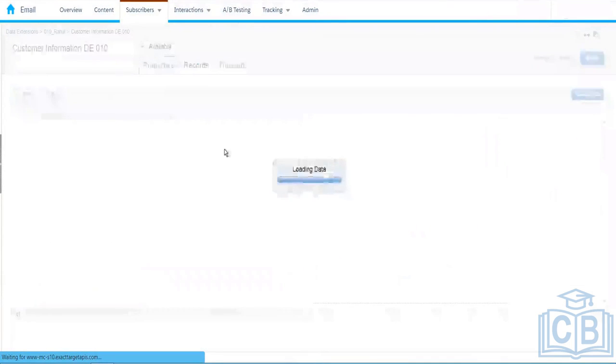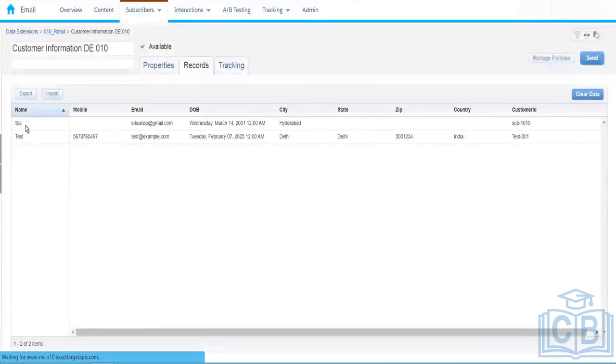Here we can see that we have name, mobile, email, date of birth, right? For date of birth, actually, we had not taken the value from the user, but we used this as a hidden attribute and we are just passing the hard coded value from here. Everything is right. We can see all the values in the data extension.